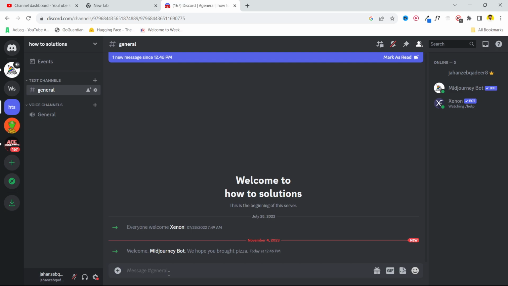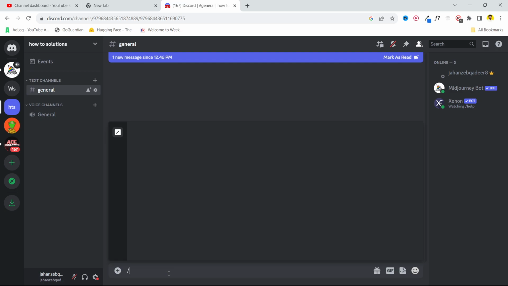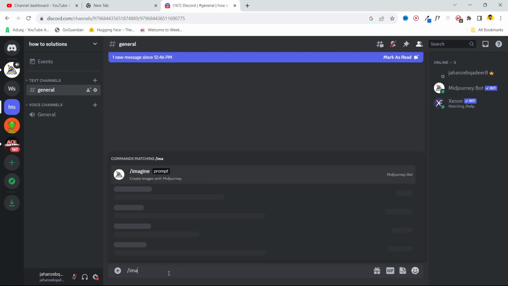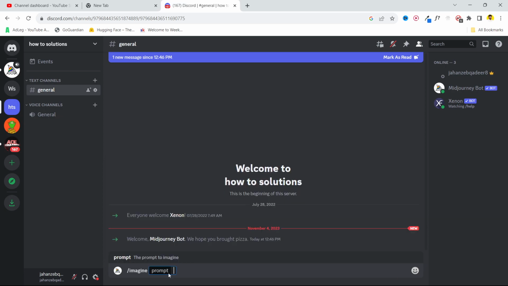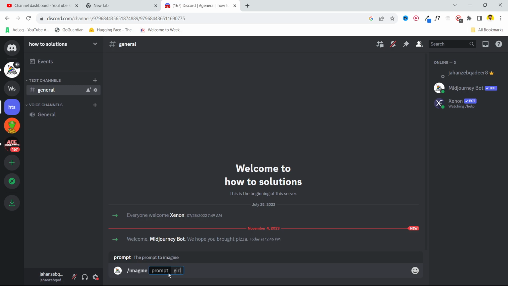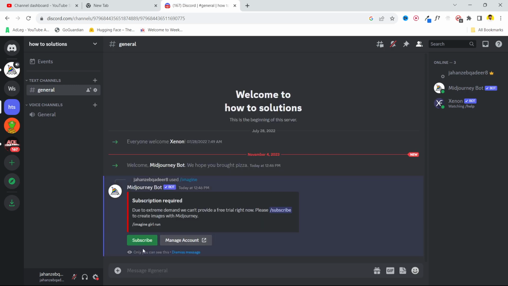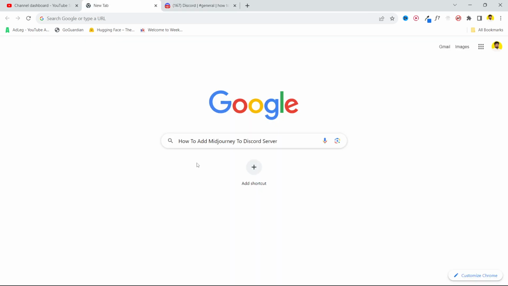And how you can use, you simply need to add this slash imagine, enter, and here you need to give your prompt. So I'm going to give call run for example, and after that here you can see the results. So currently you need to subscribe to use Midjourney. So this is the process by which you can add Midjourney to Discord server.